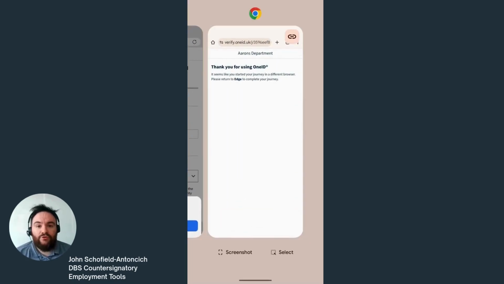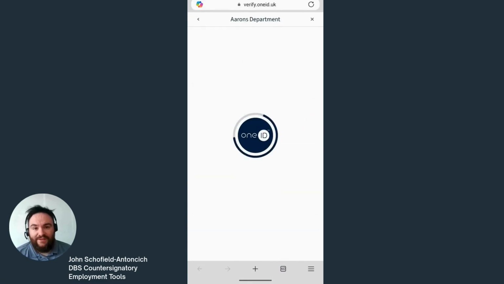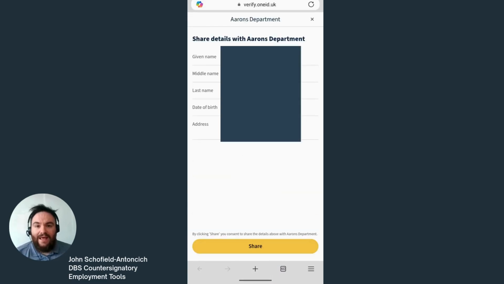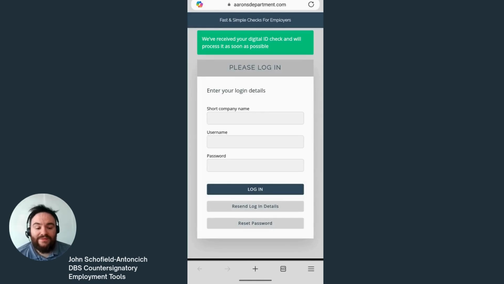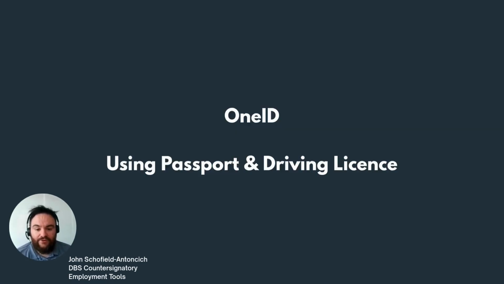And then it's very important that you go back to the window where you originally came from. Normally it opens a new tab if you do it on a phone. So go back to the other one, and then you'll be shown your share details. Just make sure everything's correct, and then press the share button. That will load, and you'll be taken back to our home screen, and that means you are completed. When you see that green banner, you are done.